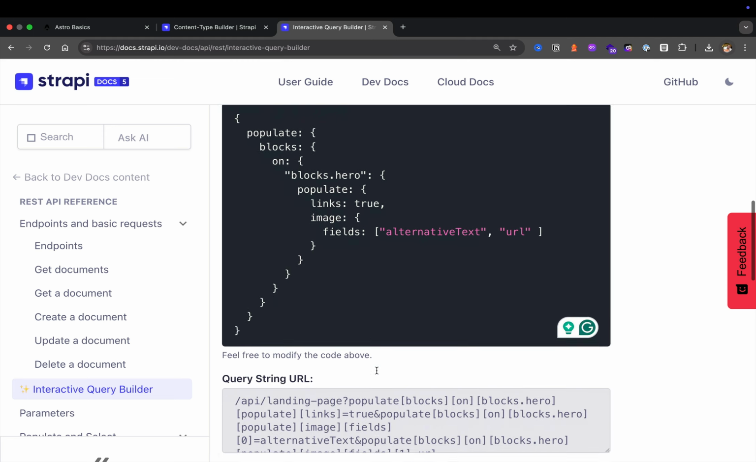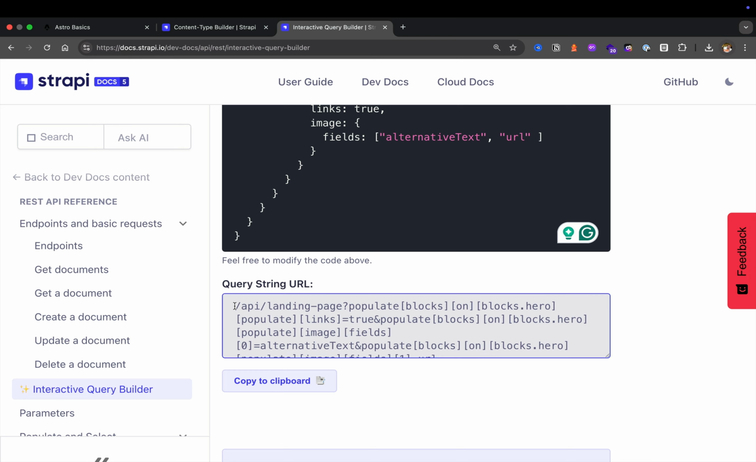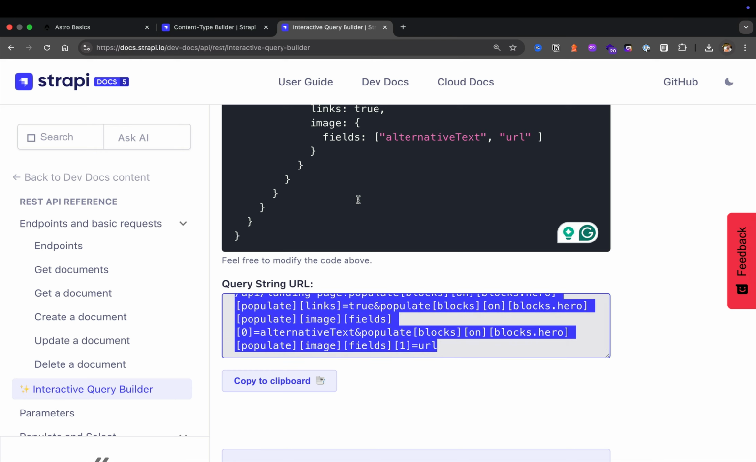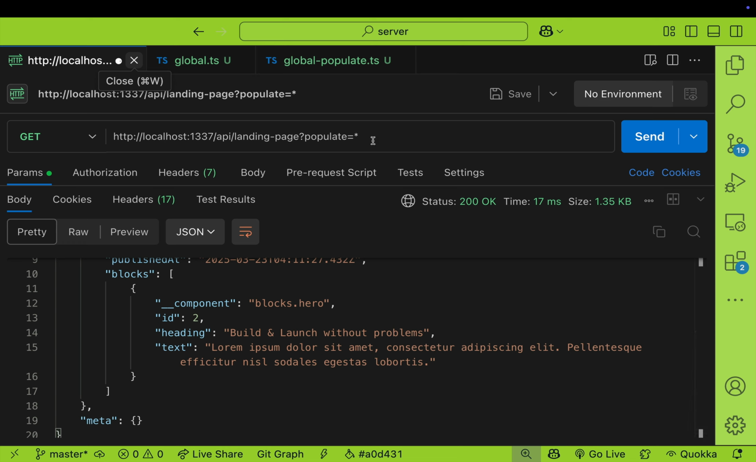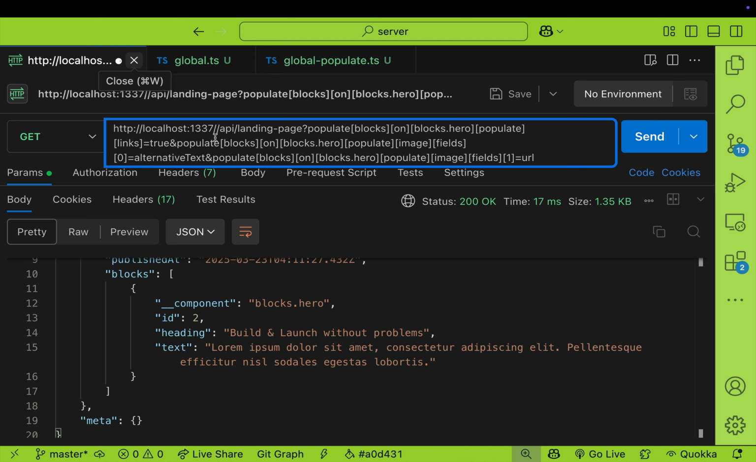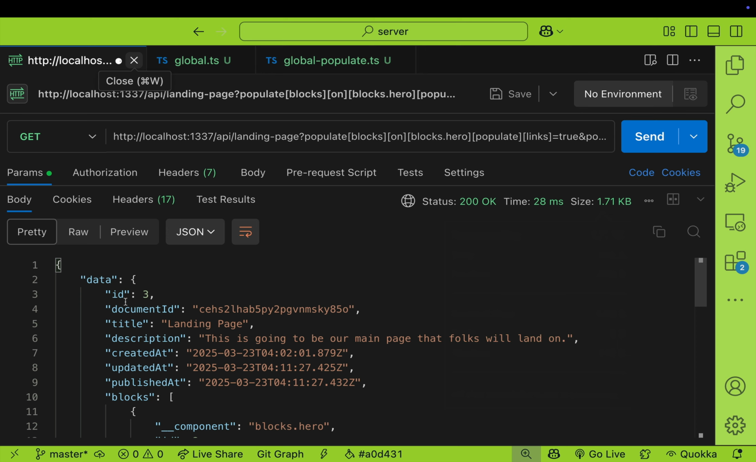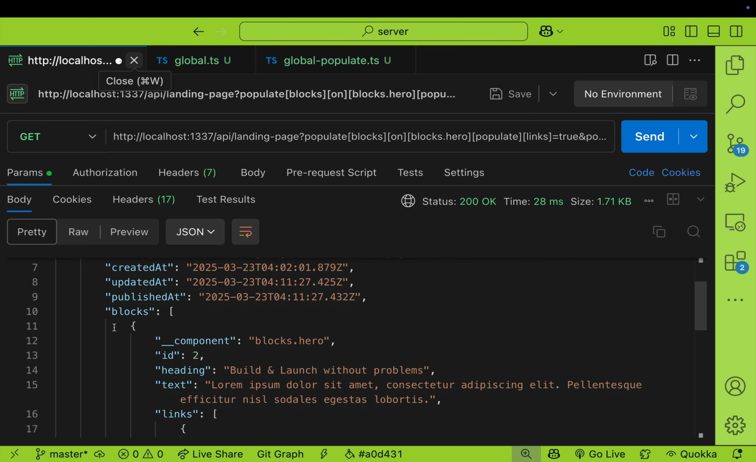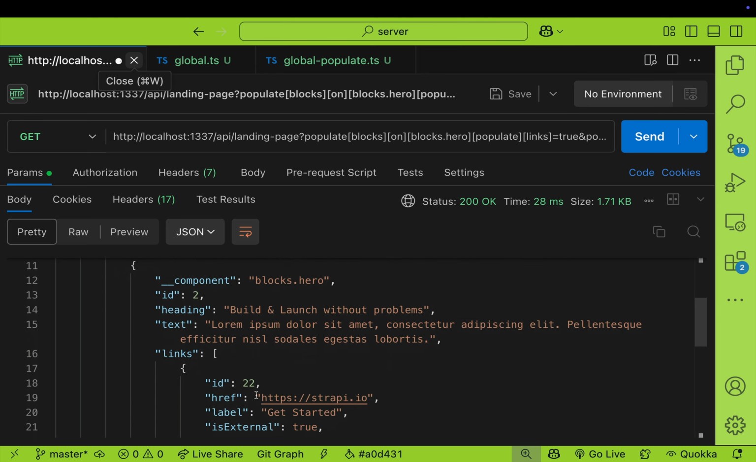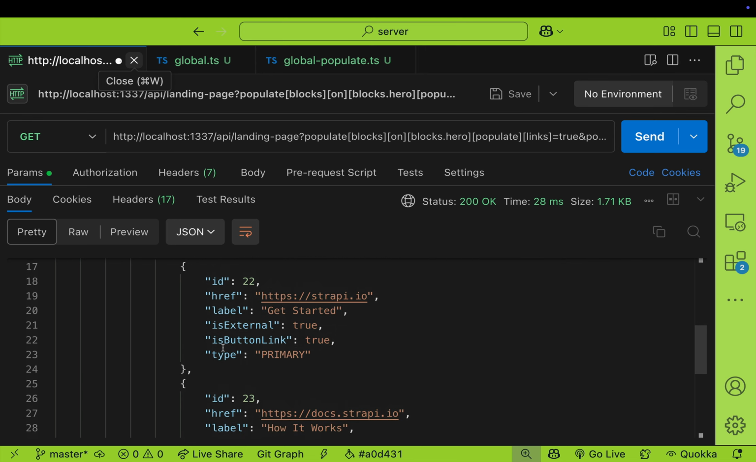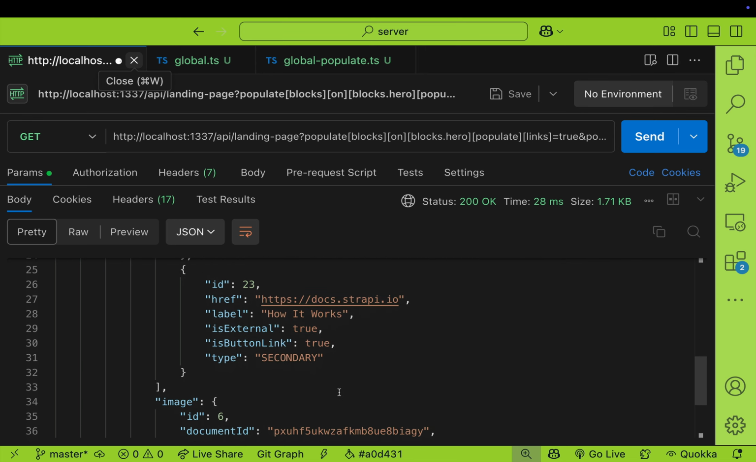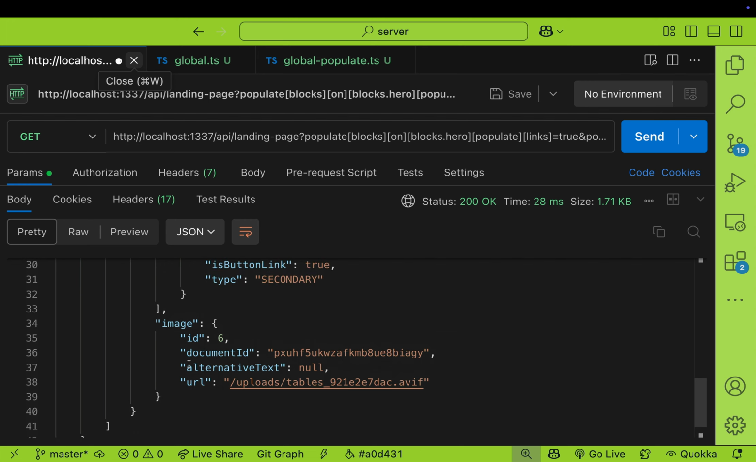So now that we have this populate query, let's go ahead and test it. I'm going to go ahead and copy. And back in our VS Code in Postman, we're going to replace this generic query and pass in our long query string. Now when I click send, notice that we populate our title, our description, but we're also populating our block, which has our heading, our text, our links, our primary button, our secondary button, and then we also have our image, which has the alternative text and the URL. We could also ask for more data, but I just want to keep this nice and simple.